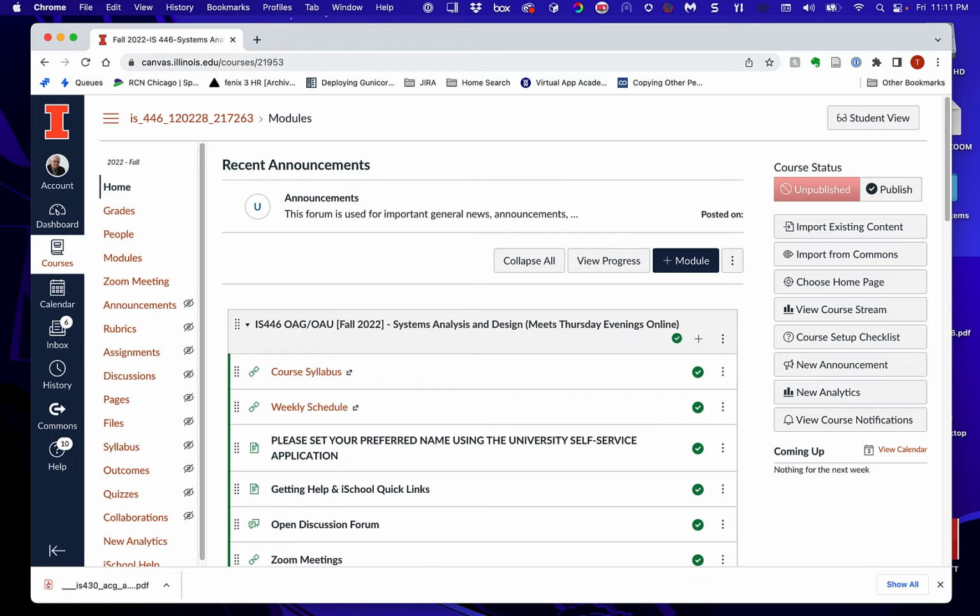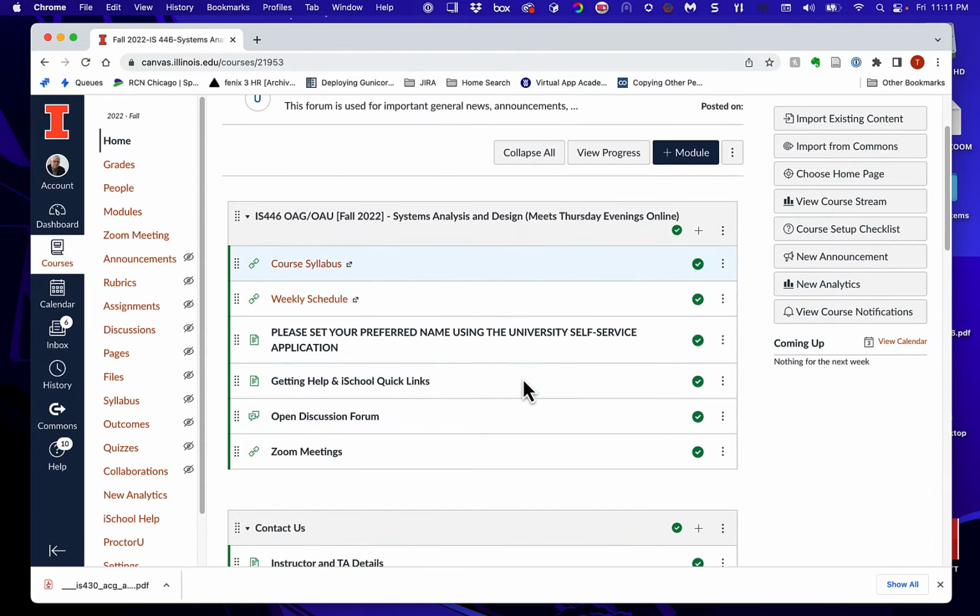So we're looking at the Canvas site right now, and it's organized the way I typically do. So we have the recent announcements at the top, and then it's organized into these modules, okay? And the first one kind of identifies the course. You can see it's IS446, sections OAG, OAU in the fall of 2022. It's called Systems Analysis and Design, and it meets on Thursday evenings online.